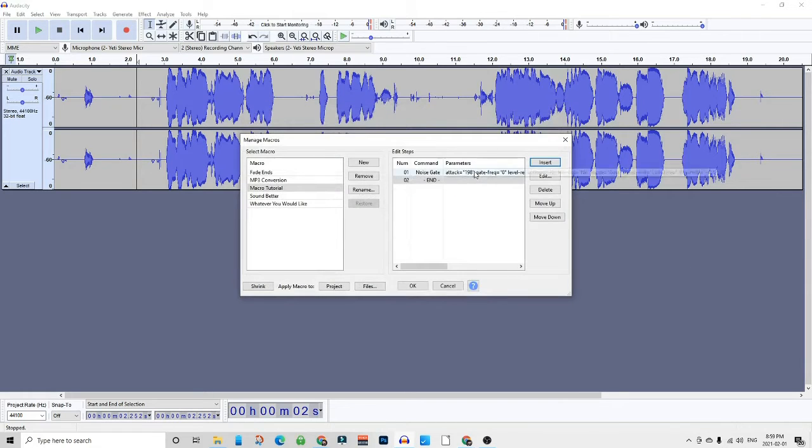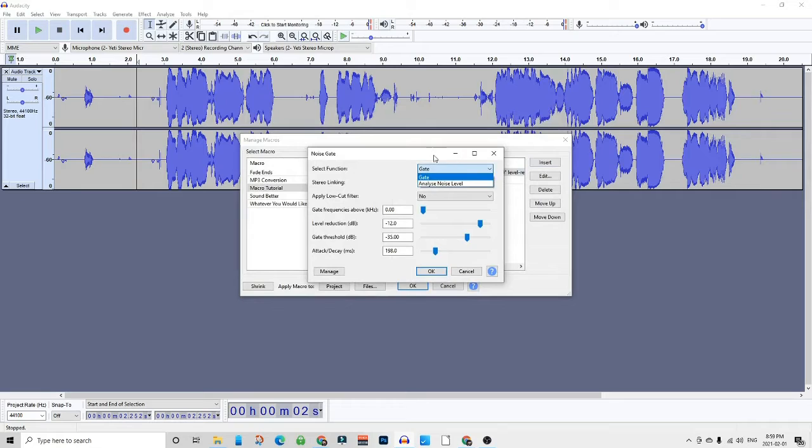Okay, and double click on it. So all the parameters are already what they're supposed to be. You just want this to say gate, link stereo tracks, apply low cut filter, no. Gate frequencies above kilohertz, leave it at 0. Level of reduction, make sure that's at -12. Make sure the gate threshold is at -35. And the attack decay is at 198.